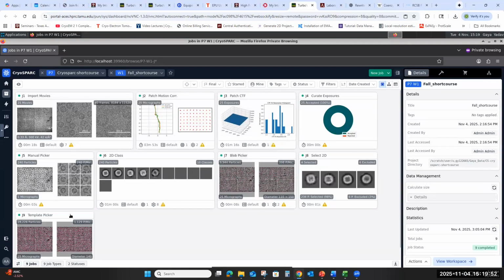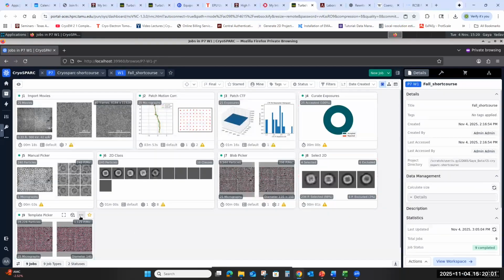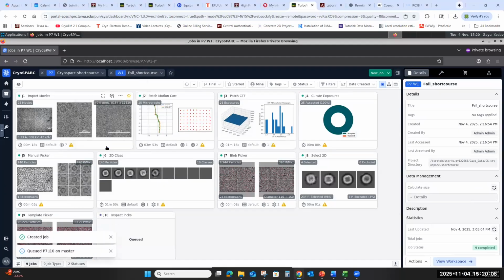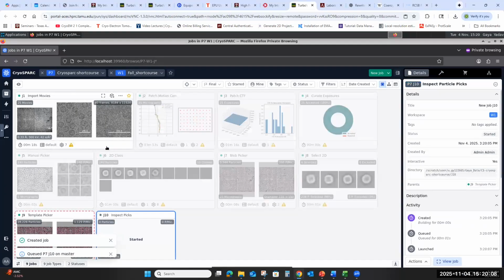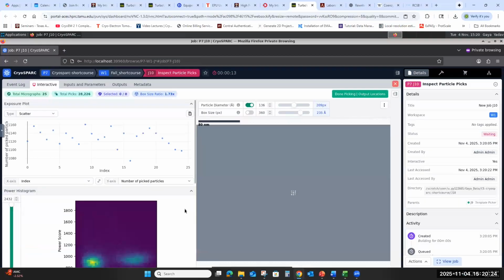Okay, so welcome back. We finished the template picking, right? So you can see here the picking is really good and it's finished. So the next step, as when we ran the CTF, we did the curation. But after template picking, we want to check the particles, which is called inspection.